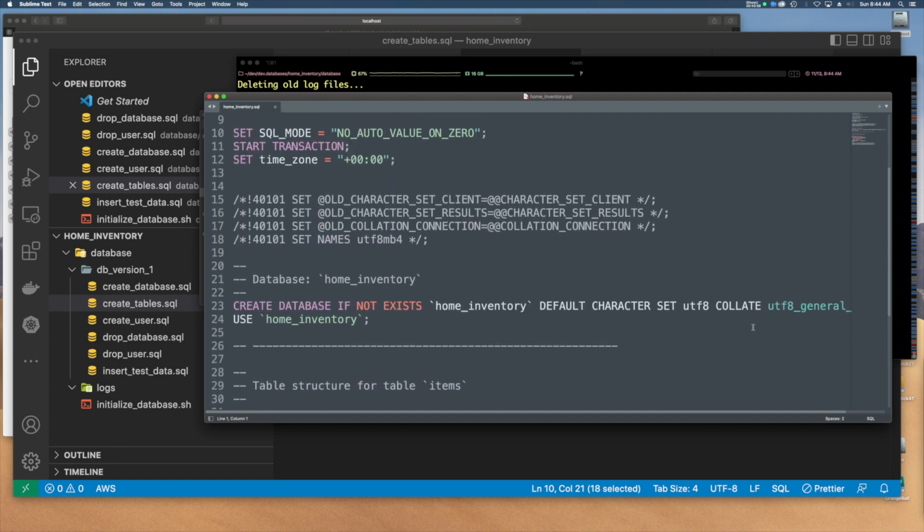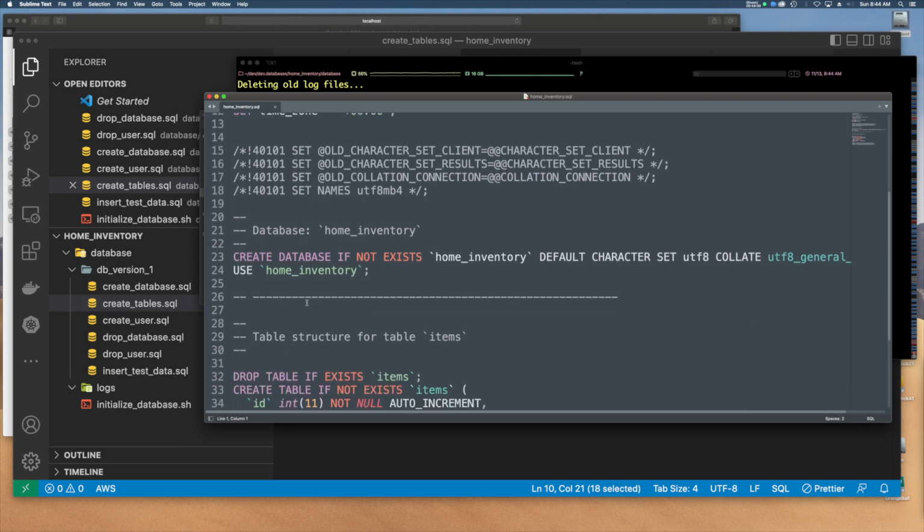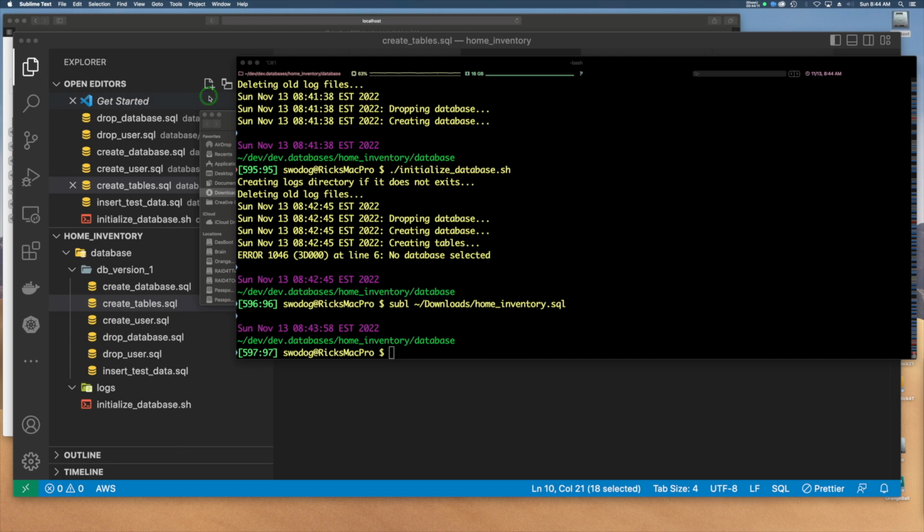Create database if not exist. Oh, use home inventory. Right there. Use home inventory. Command C. Now we need to put that in any script.